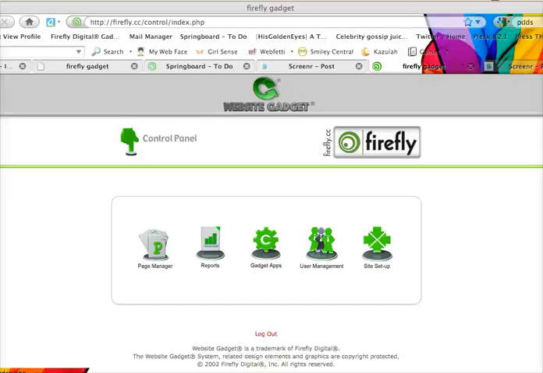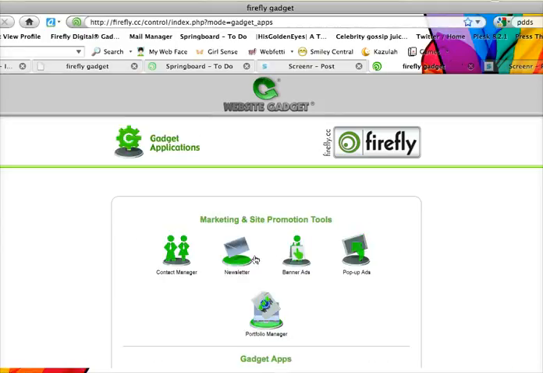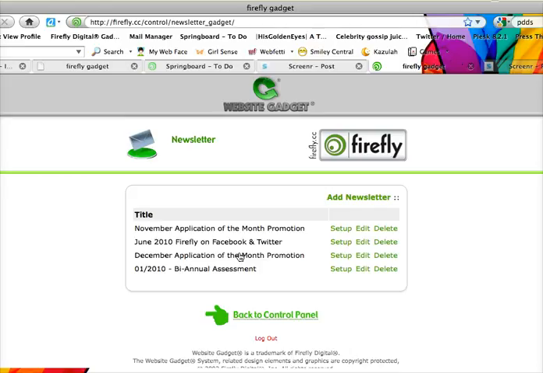This is adding and testing a newsletter. The newsletter application is housed in the Gadgets area. And by clicking the newsletter application, you're brought to a list of all newsletters that exist within your gadget, as well as a setup link, an edit link, and a delete link for each of those existing newsletters.